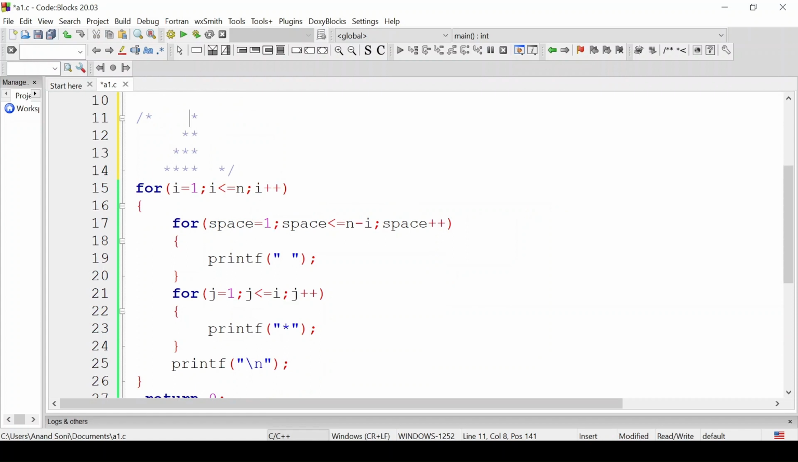Now we have started a for loop for i equals 1, that is, it is talking about row number 1. Now 1 is less than or equal to n; suppose n is 3, the condition is true. Now it will come here and initialize the space variable with 1. Now 1 is less than or equal to 3 minus i. n is 3 and i is 1, so 3 minus 1 is 2. It will come here and print a single space. Again it will go here and increase the value of space by 1, making it 2.